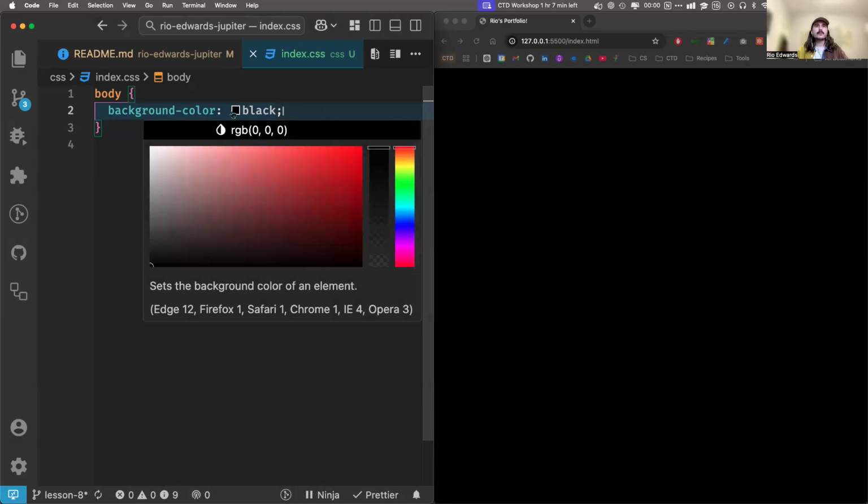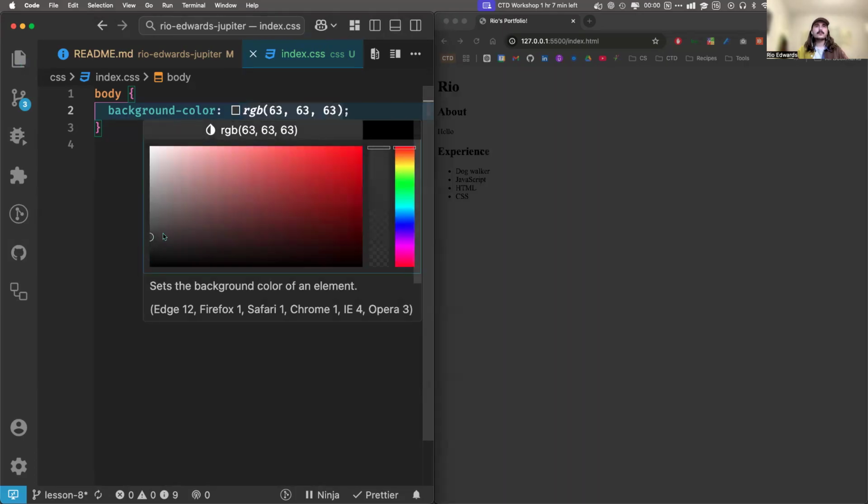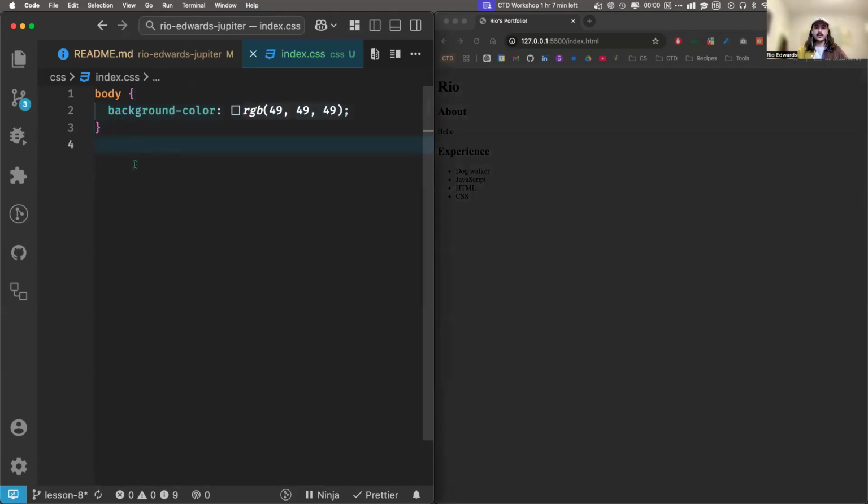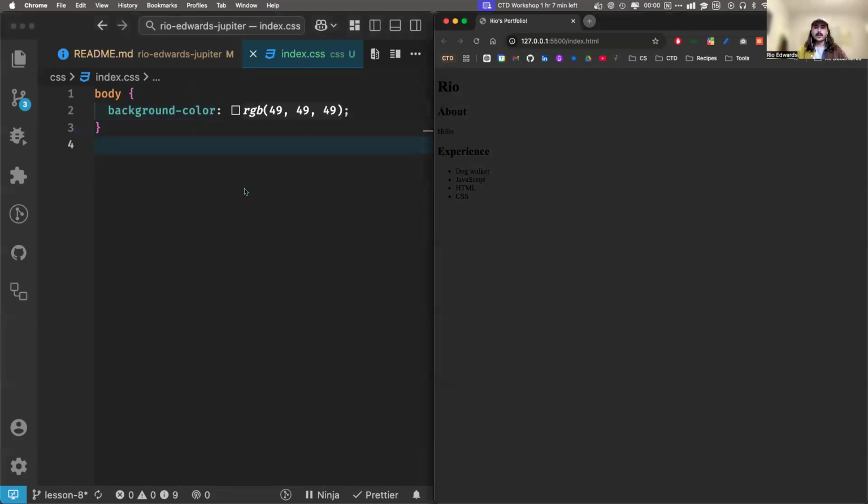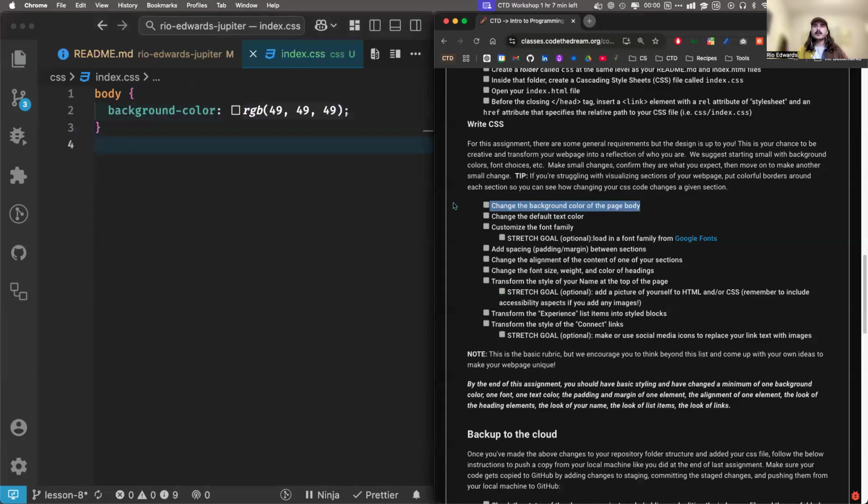Instead of black, I'm going to hover over this and change it to a nice gray. I am a big fan of dark mode, so I'll probably be making my page dark mode. It's easier on the eyes. Okay, so we changed the background color of the body.